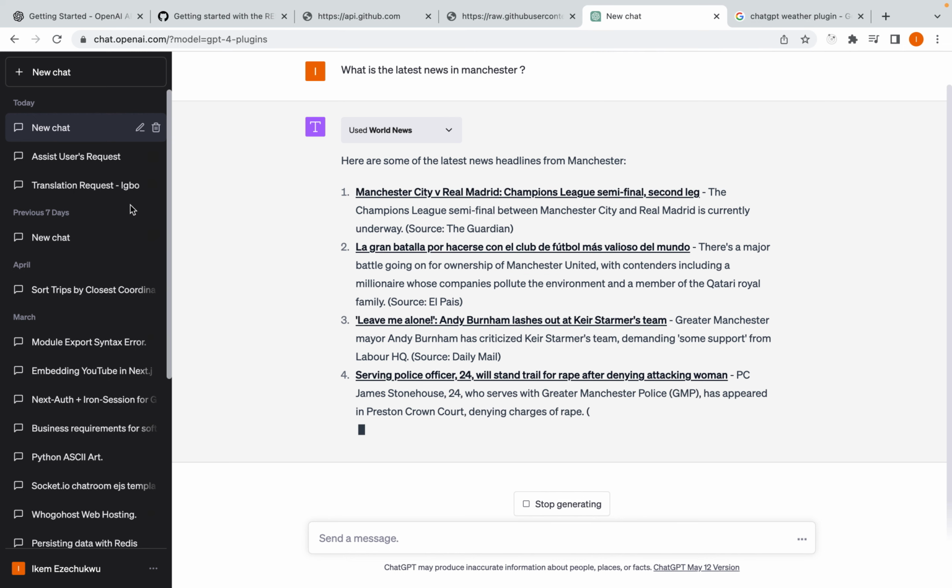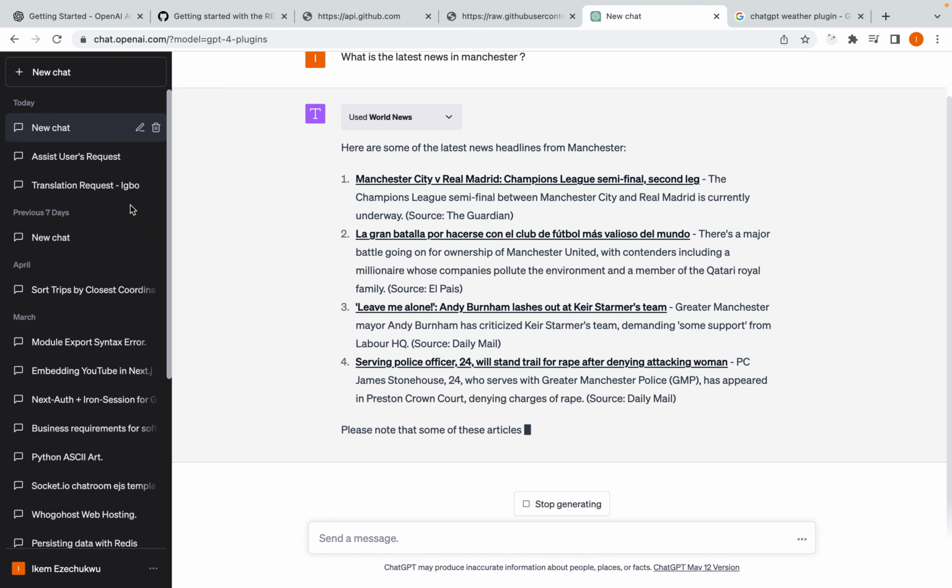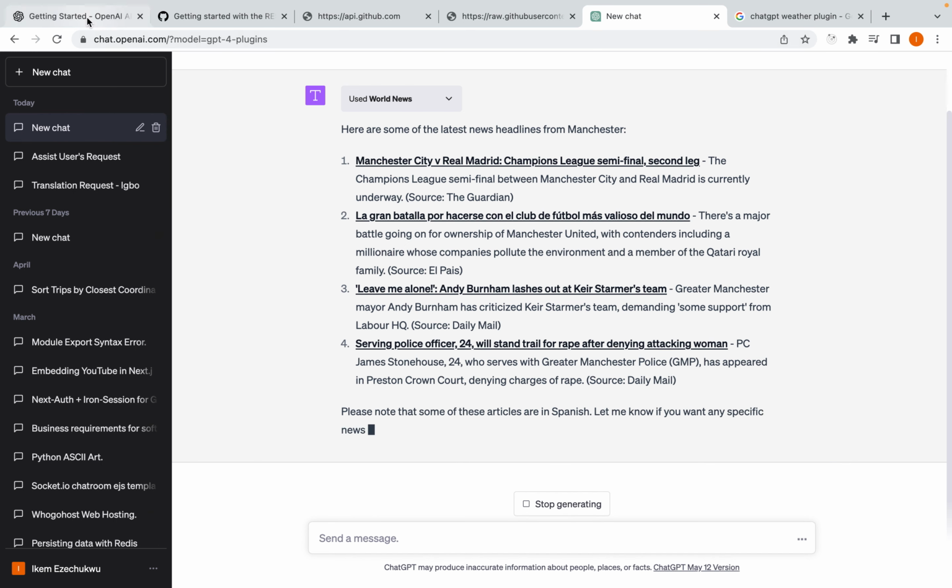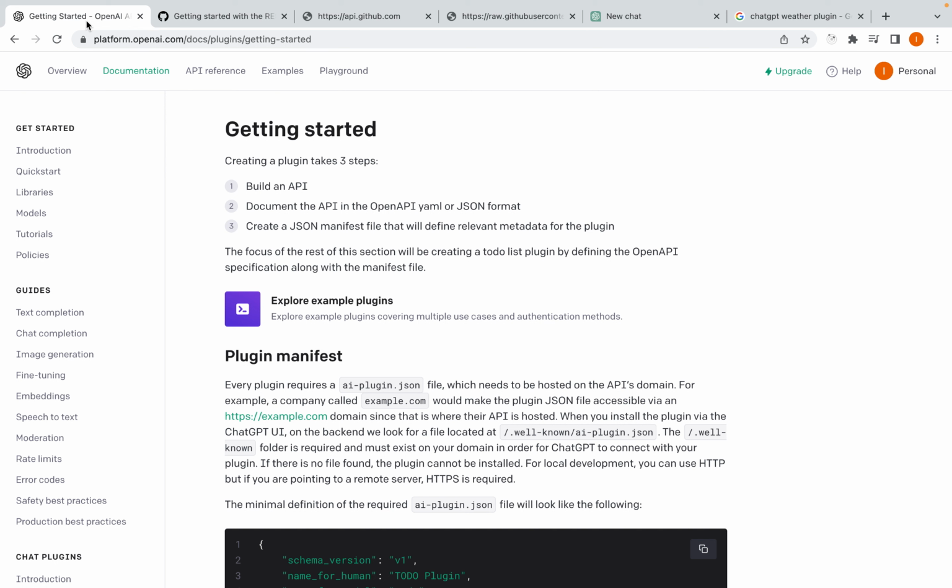having an insight into what it is also allows us to know how to build one, alongside the documentation provided here by OpenAI. Like I've said before, it involves an API and some instructions. So if you look at the documentation, the first step is to build an API.